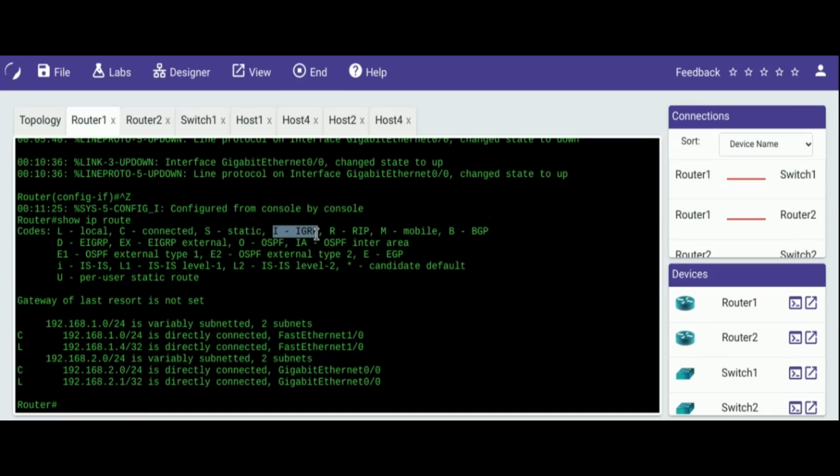We also see the dynamic protocols here, which we will learn later. Let's learn static routing now. C is the directly connected network or subnet. In this case it is network 1 via F1/0. We also see the directly connected network 2 via G0/0.